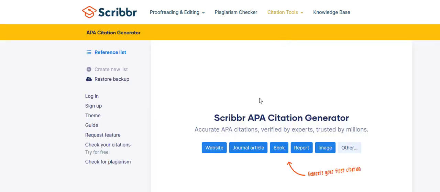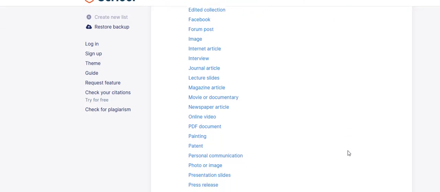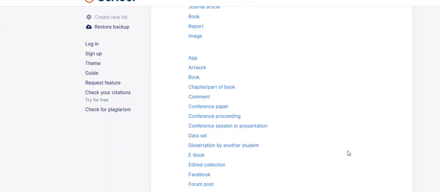So first of all, you have to click on the APA. Then you have to decide, what are you looking for? Are you doing a website reference, a journal article reference, a book reference, a report reference, an image reference, or other? You can also click over it and you can see it says cite a report, cite a book, cite a journal, cite a website, and then you have other. And so here you have many other choices of what you're going to cite. For each of these, you have your own way of doing it.